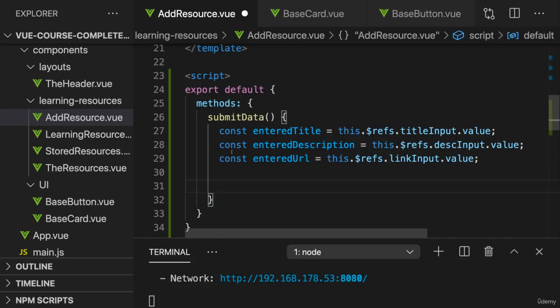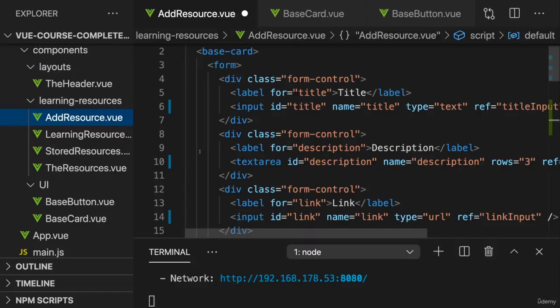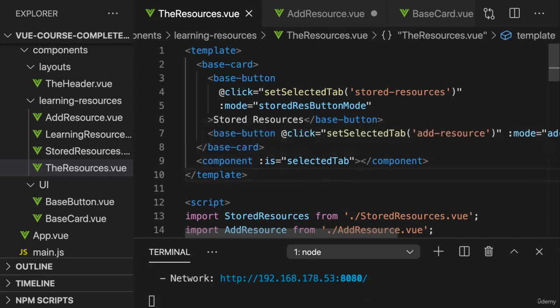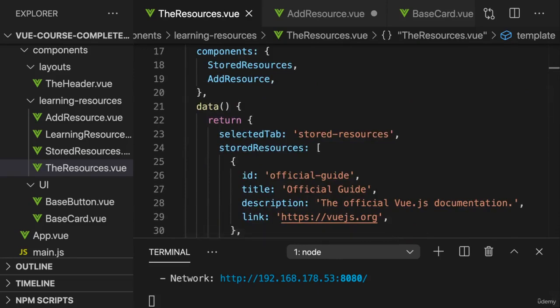We could, of course, emit a custom event and then listen to it in the parent component of this add resource component. But since we add this add resource component dynamically, like this, that will not be super easy to do. Of course, we don't have to use this dynamic component here. We could use vif to switch between two components, and then we could use custom events. But again, I want to practice provide and inject here. So therefore, I'll stick to provide and inject, and I'll implement it differently.